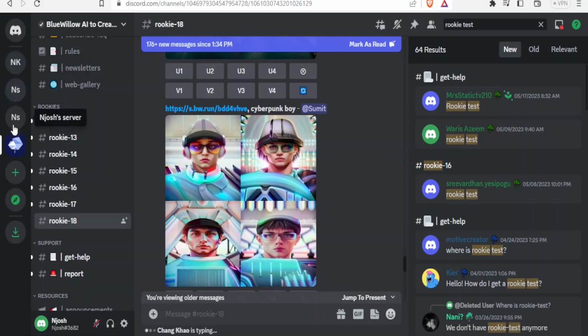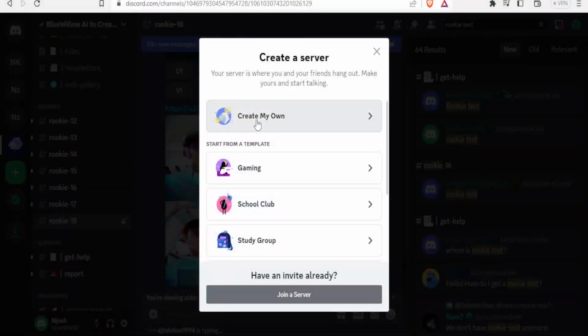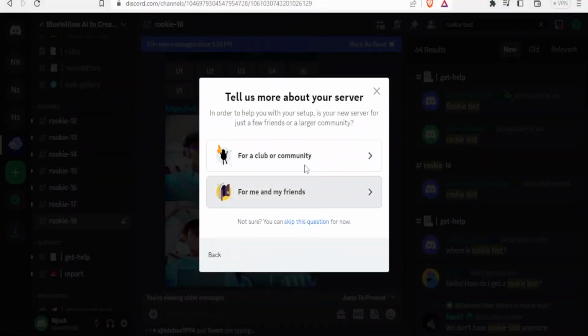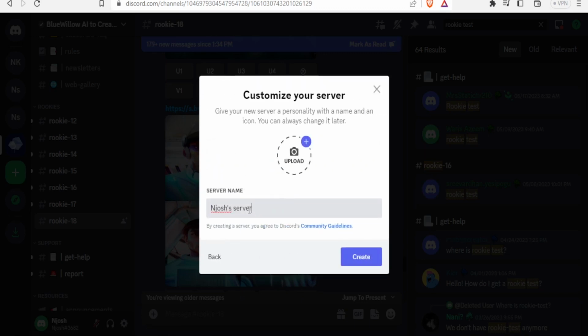To create a channel, you simply click on this, you add server, click on that, and then you can click on create my own. Then you can choose one. Is it maybe for my friends? I click on, or is it for a club or community? In this case, I click it's for me and my friends. I click that. Then I can give the server's name. In this case, let me call it Kenya One. Then I click on create.